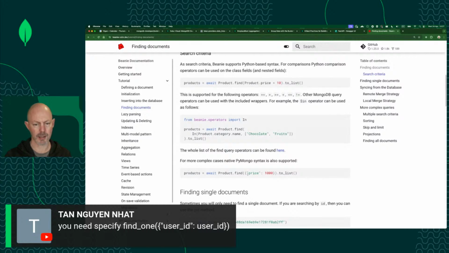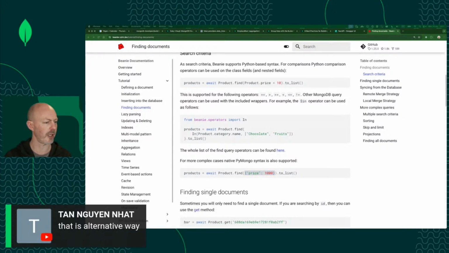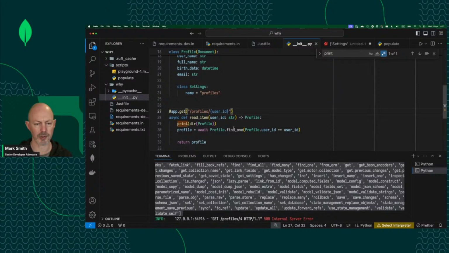I can use native syntax, but I really don't want to. Although maybe if I do that, sorry, I see what you mean. That is an alternative way. Let's try it out and see what happens, because I'm not getting very far with this, am I? Right, user ID.